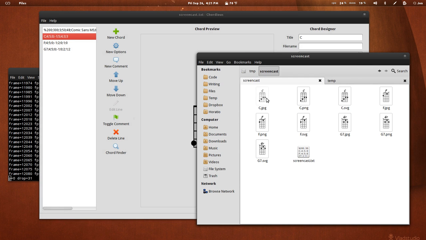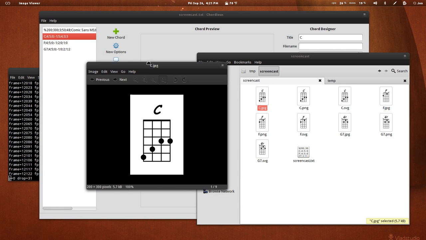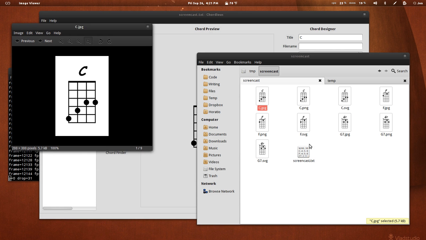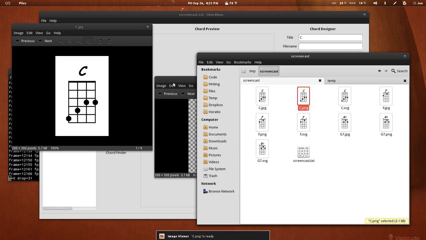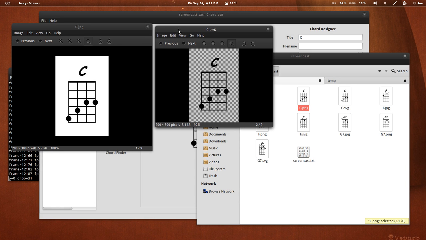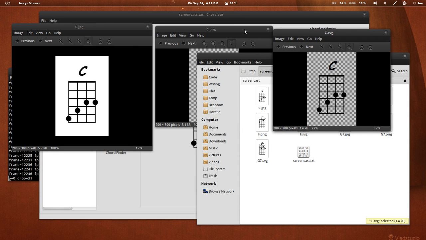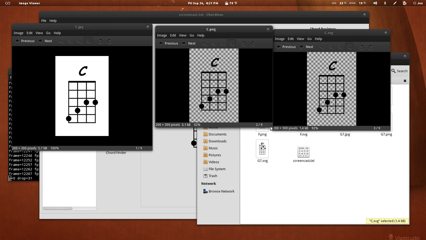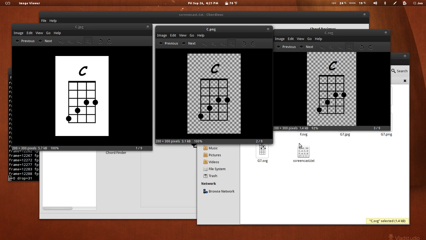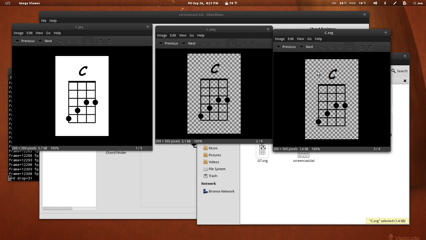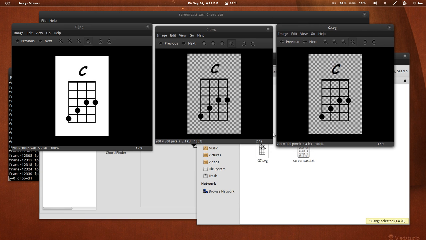All right, so here is C as a JPEG. Here is C as a PNG. And here is C as an SVG. Now, let me get them all. Okay, so they're all the same size. They all look the same, pretty much.